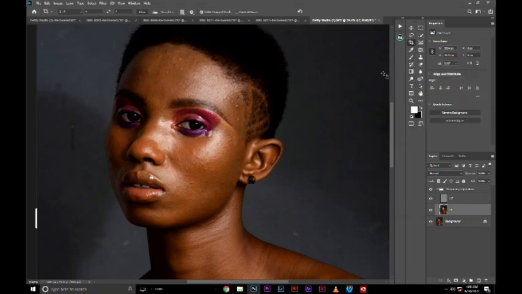After creating the frequency separation here, I'll come to the brush here, right click, and go to the mixer brush tool. If you can't find your mixer brush, you can click these three dots and find your mixer brush tool. After I select my mixer brush tool, I'll come to this layer, then make sure I clean the brush.